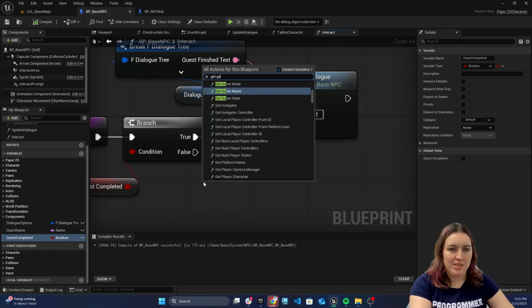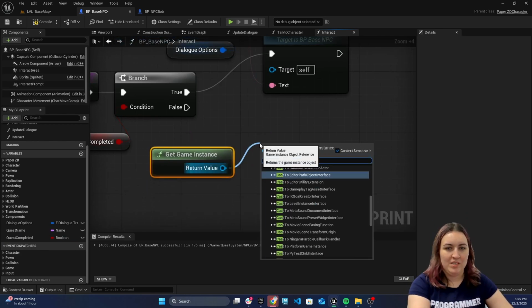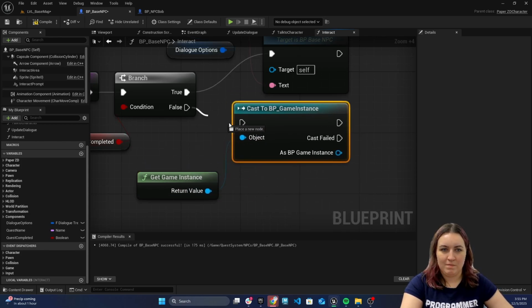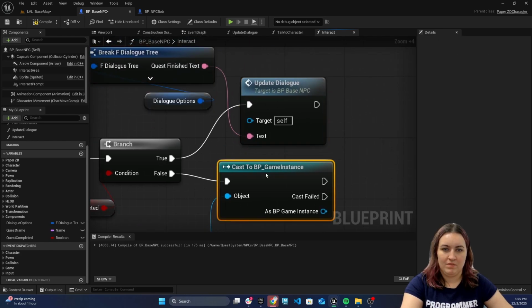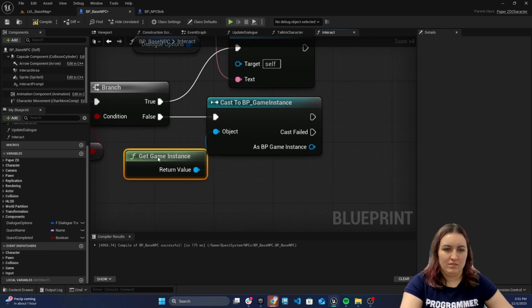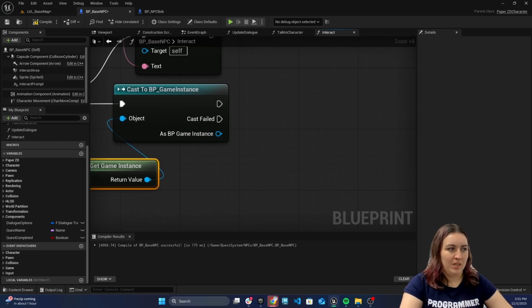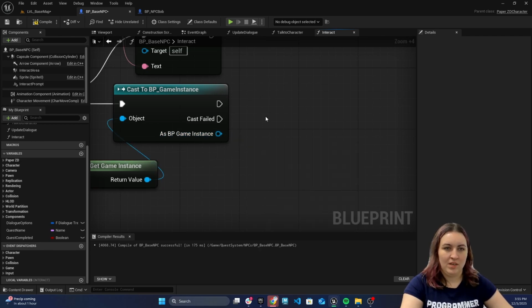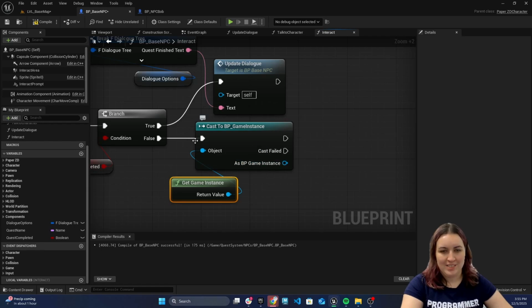So we're going to get the game instance if it's not completed. And we're going to cast to BP game instance, or whatever your game instance is called. And we are going to actually create a function in the game instance that is going to give us the quest state.